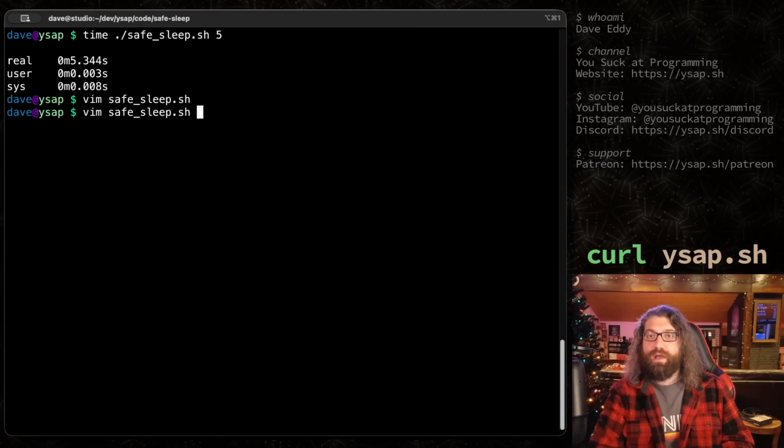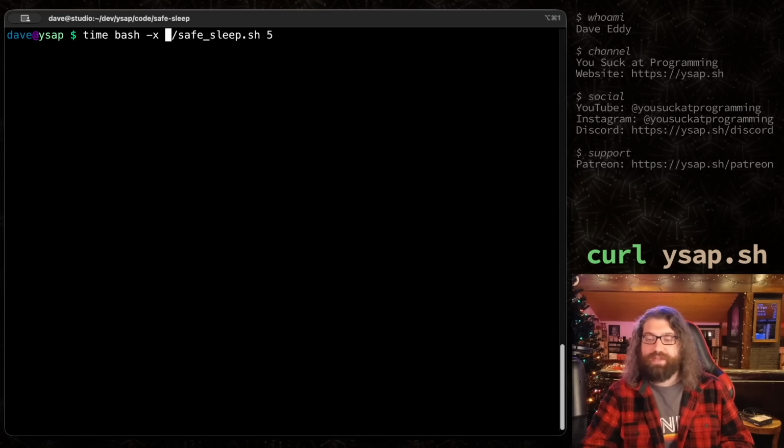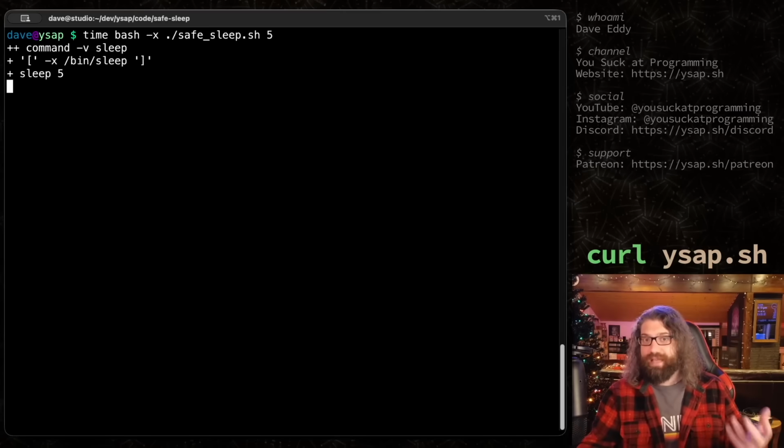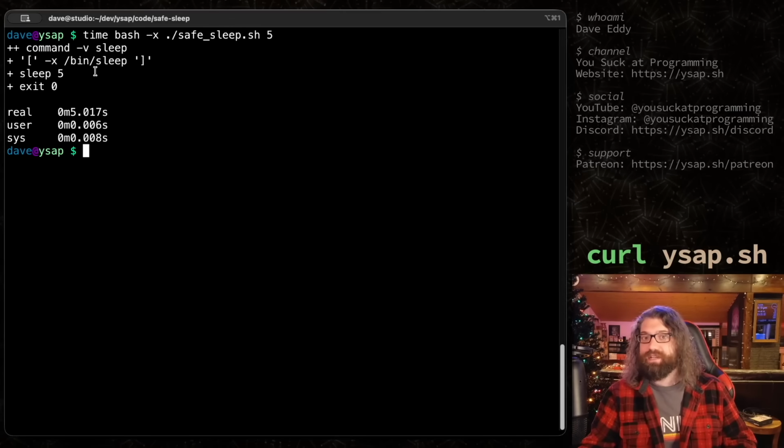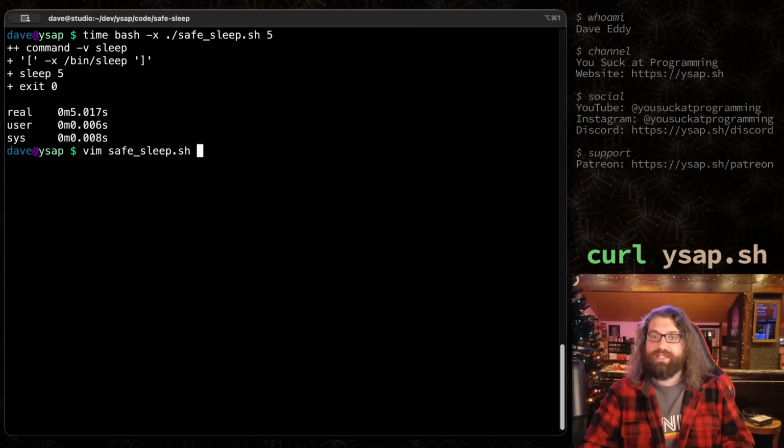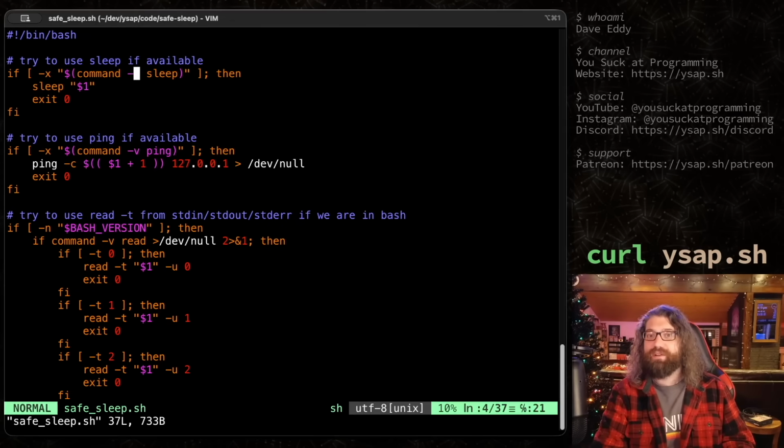If we were to run bash -x, this will give us debug output. We'll be able to see exactly what version of sleep it used. It's probably going to use the sleep binary, and it does. It checks for the sleep binary, and then it calls sleep 5, and then it should call exit 0, and it should be done. There you go. That's perfect. That's all it did. It didn't have to do anything else because this binary existed on our system, and we can use it.